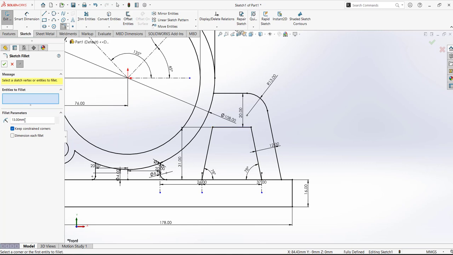Next fillet, 7. Select these two corner points and say OK.